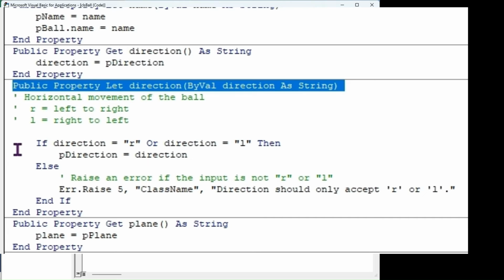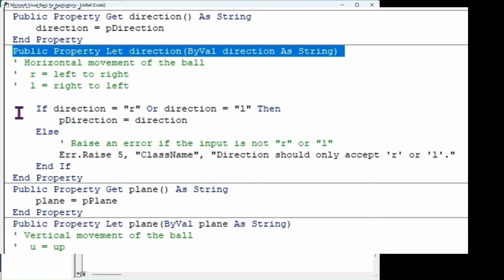And here we just have an if statement that says if direction equals R or direction equals L, then pDirection equals direction. So then we apply it. Otherwise, we're going to raise an error if the input is not R or L. So all we're really doing here is we've got a catch-all just in case whilst we're coding we do something that's not expected and we made a mistake in the logic of the game.